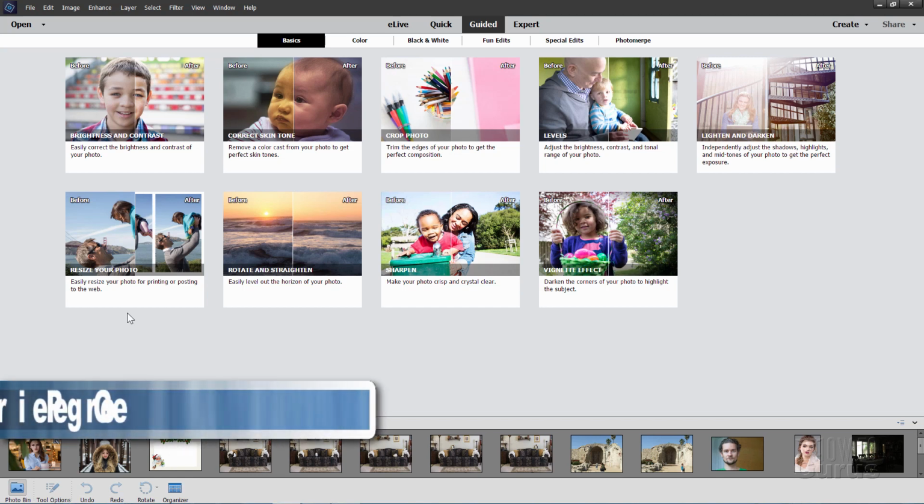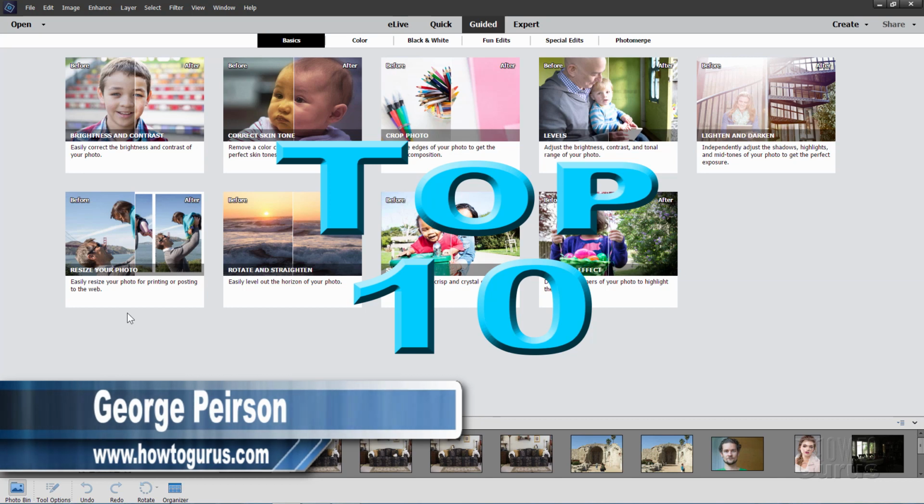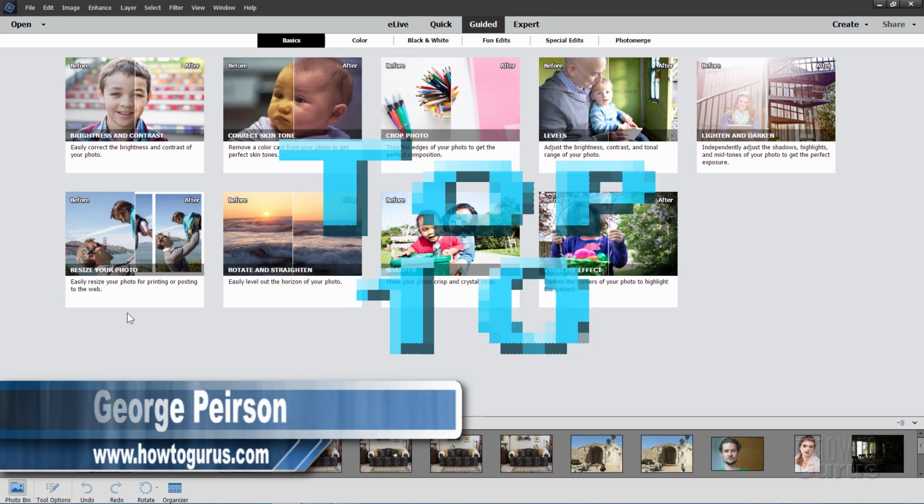Hi, I'm George Pearson, and I'll be showing you my picks for the Photoshop Elements Top 10 Best Guided Edits.